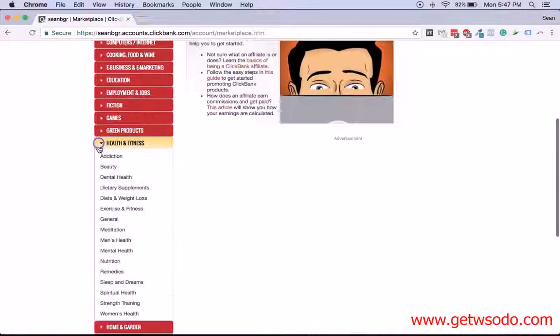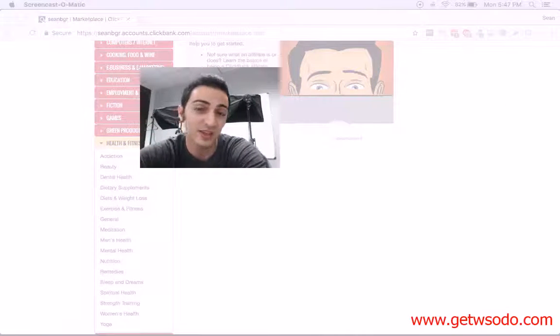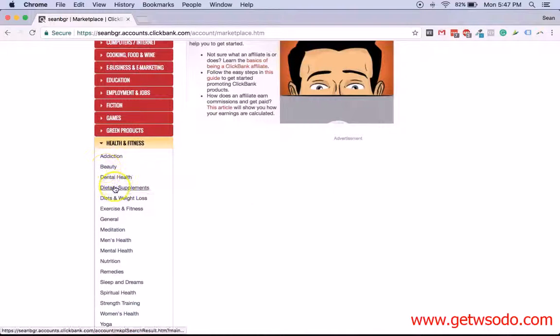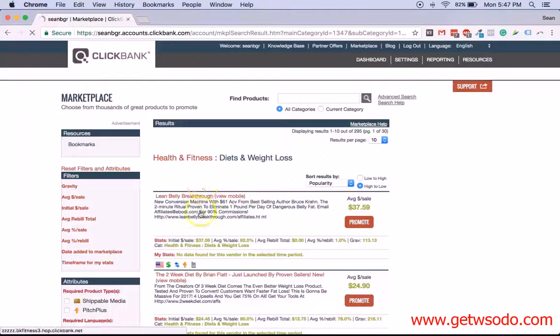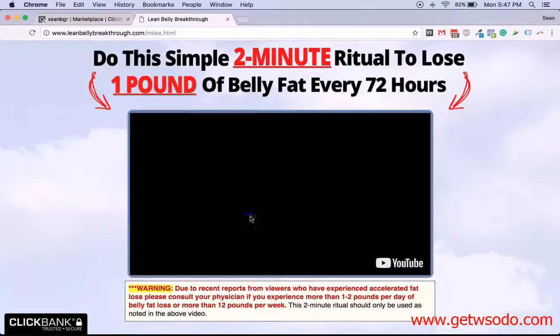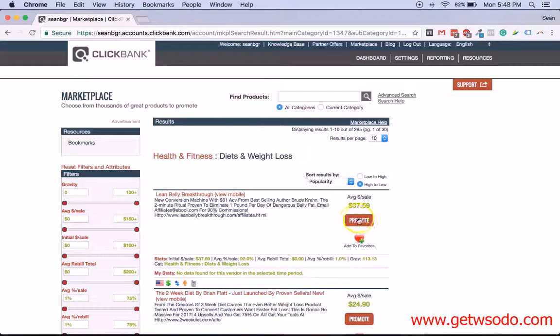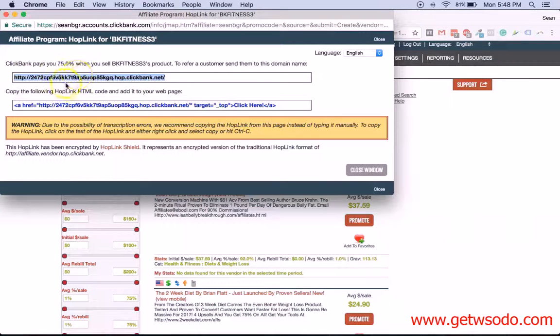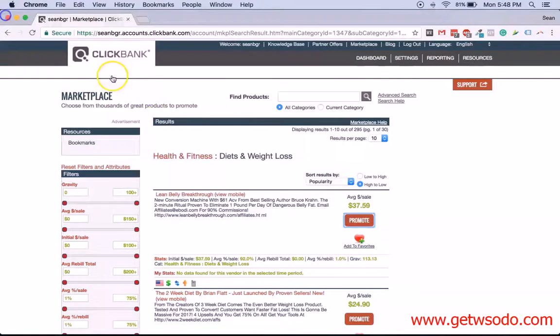Now, if you want to choose a product to promote, we're going to go over this when we get to the part where I actually pick a product. But let's say, for example, I want to choose a weight loss product. I choose that, and it gives you the top products that you can promote. The first one at this point is Lean Belly Breakthrough. If you want to check it out, you can click on the link here, and it's going to take you to the product's website sales page. Then you can click on Promote, click on Create, and it's going to give you the affiliate link. So this is your affiliate link. That's how you access the marketplace and products.